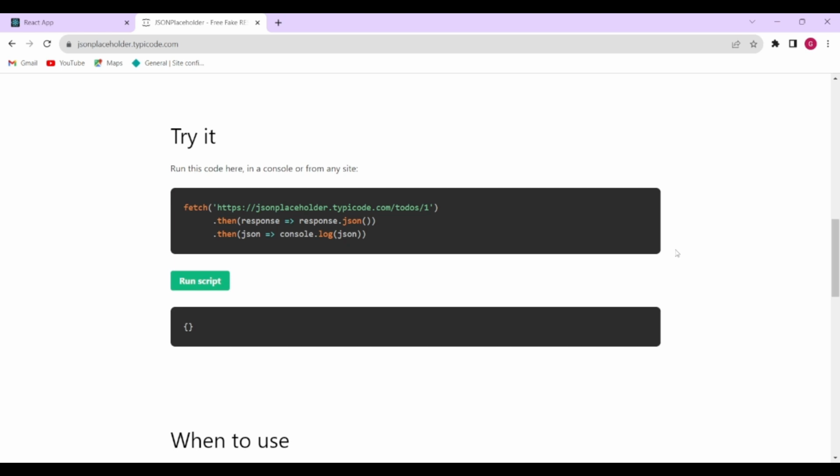Hi everyone, in this video we will be seeing how to do a put request with the help of Axios in React. We will be using the JSONPlaceholder (typicode) API, which is a free fake API. I'll paste the link in the description below so you can use it for your practice. A put request is basically used to update whatever you already have in the database.